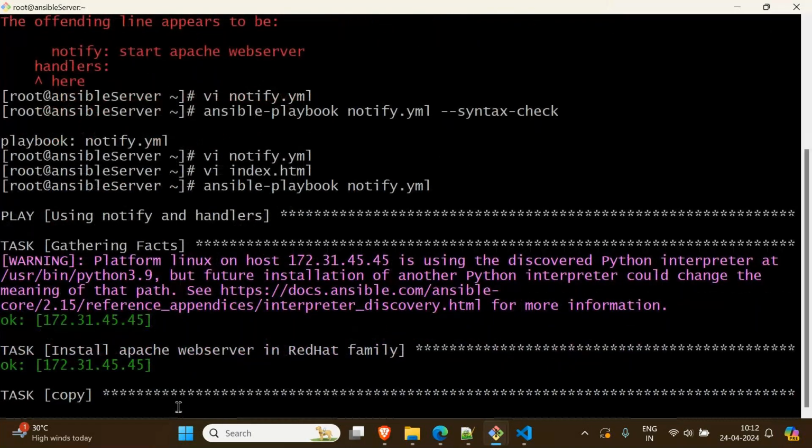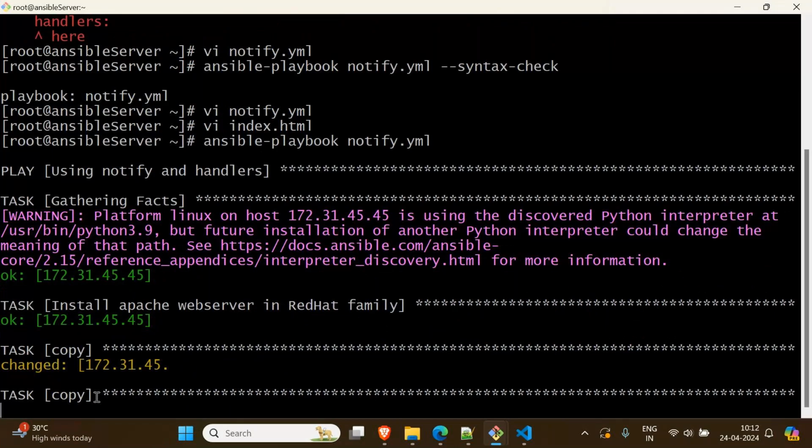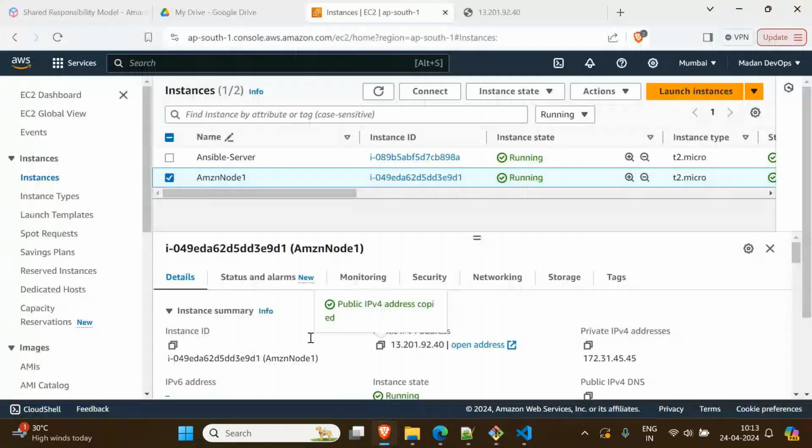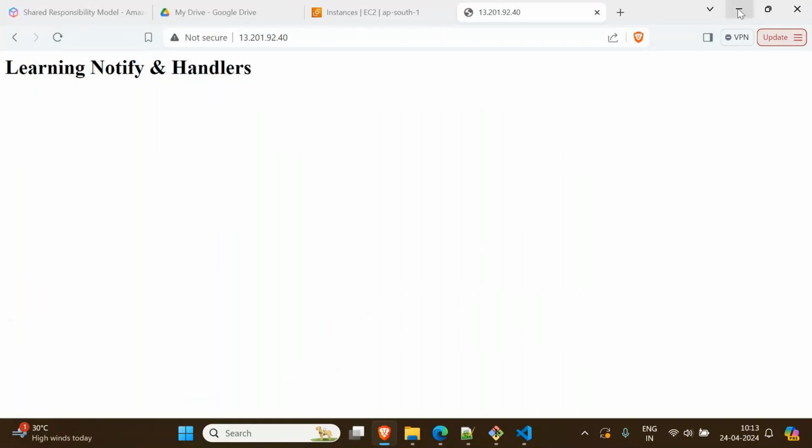Now run. See, running handler. The handler has been executed. That particular task has been executed. It's saying running handler. So the handler name, whatever is given, that name is displayed over here. Right? Notify and handlers are both now updated.